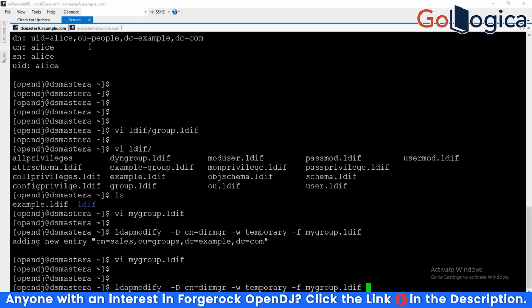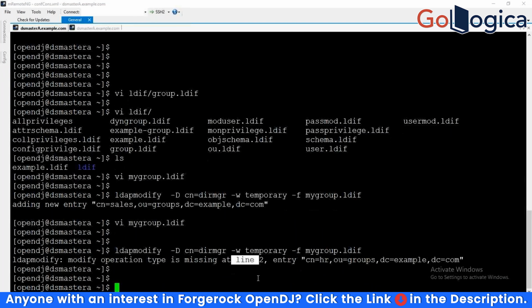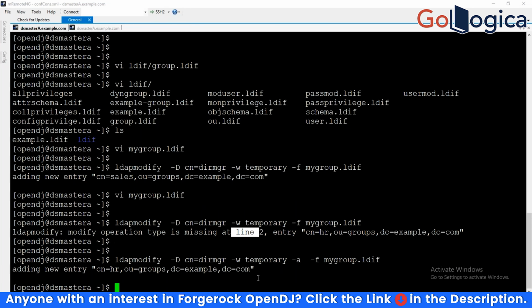So run the ldapmodify command and try to add a new group again. This time it gives you the error: ldapmodify operation type is missing at line 2. So the ldapmodify command always checks the second line of the entry. The first line contains the DN, the second line contains the modify operation type. We commented the operation type, so it is not able to read it. If this is just an add operation, you don't need to add changetype: add every time. You can also give -a on the command line. -a means add. So this time it will add.